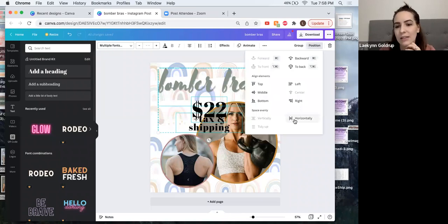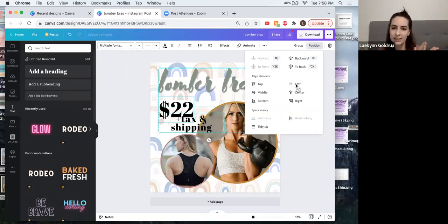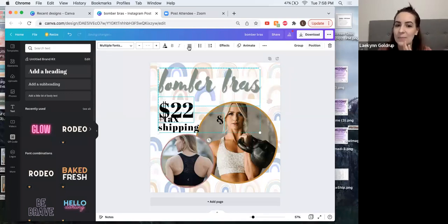You can have it changed so that you're lining it more horizontal. You can make them all go so that they're all on the left-hand side, but it's all based on how big your text boxes are. So you can see that this tax and shipping text box is a lot bigger than this one, and it's centered. So it lined up my text boxes, not necessarily my fonts. So it's a really great tool to use to get things lined up, but you have to make sure that your text boxes aren't too big or that things are lined up with the font alignment.